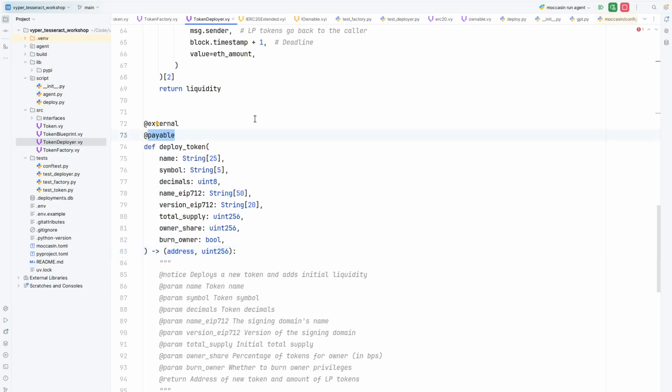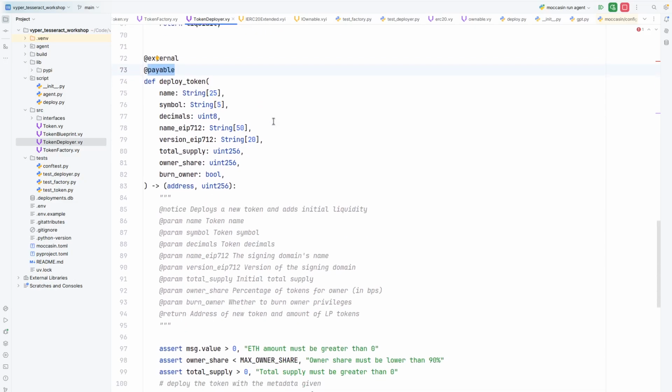And then we want to declare the function as payable. The reason for this is that we're going to be adding liquidity. And a liquidity pool is a pair of tokens. And so we're going to pair our newly deployed memecoin with the ball token, with the native token on the Polygon chain. And so to transfer this to the contract, it needs to be a payable function.